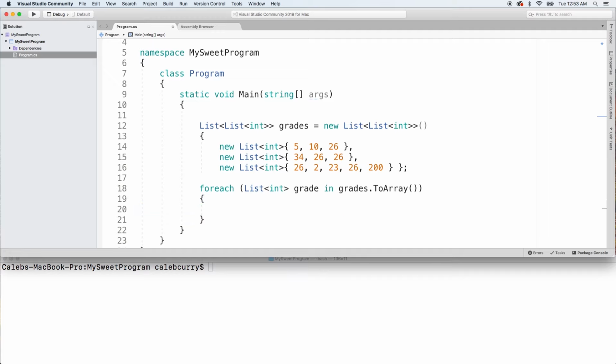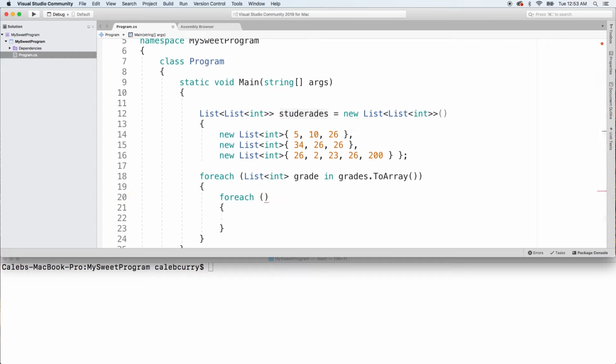Now, inside of this, we're going to have another foreach here. This is when we get to work with the integers. So let's change this name to talk about student grades. Not only the grades for one student, but numerous students. You could put students' grades or whatever you want, just as long as you know that we're talking about numerous lists here. So I'm going to put that there as well.